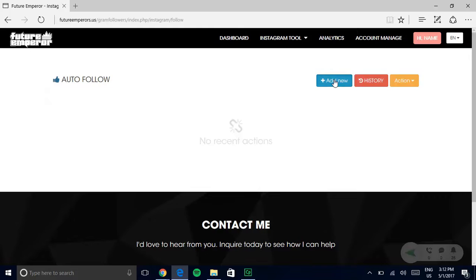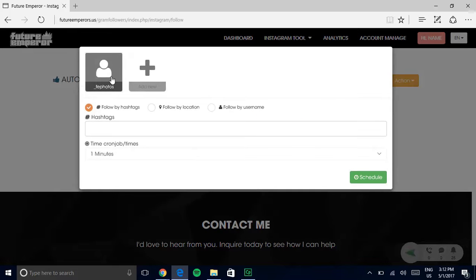So we're gonna click add new. Gonna click on your account. Gotta make sure that check mark is there or else it won't work. And there's 3 methods of following. You can follow by hashtags, follow by location, and follow by username.